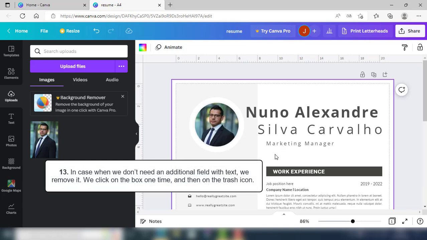In case we don't need an additional field with text, we remove it. We click on the box one time and then on the trash icon.